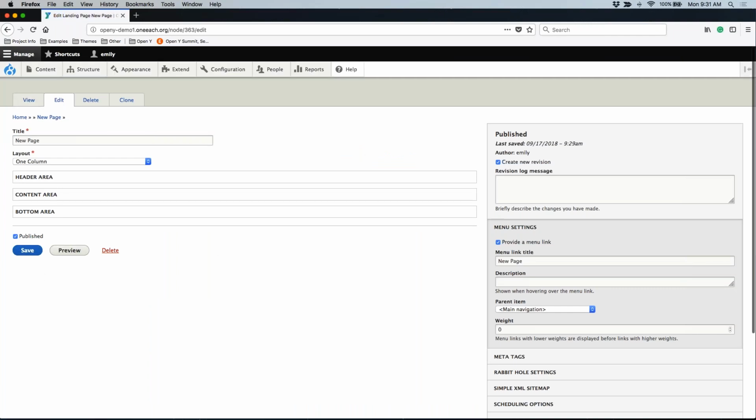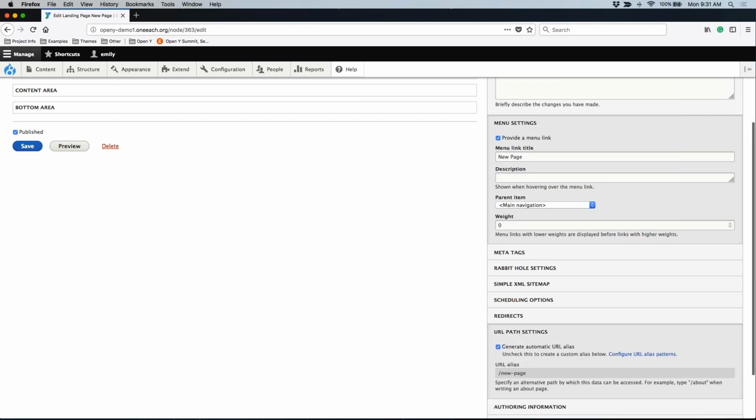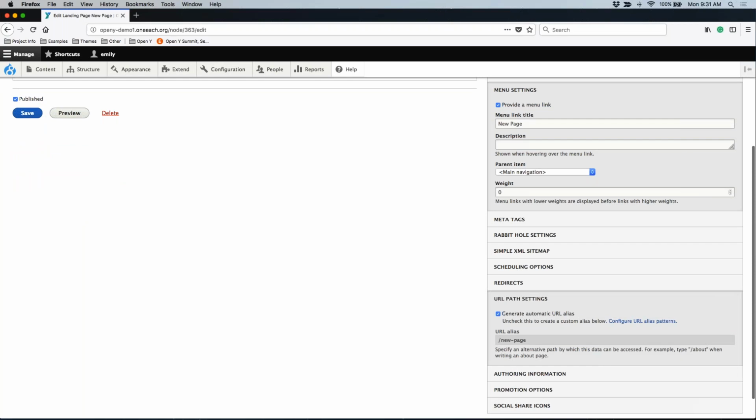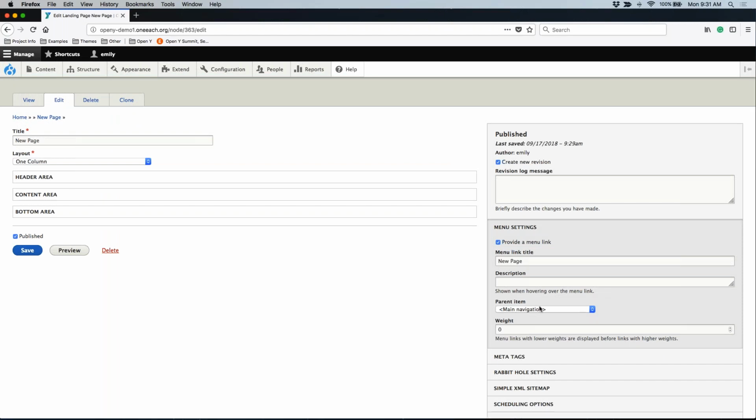Of course, don't forget that over here on the right side of the page, you will always have the ability to make sure that this shows in the main menu somewhere if you need to. You can also make sure that this item is scheduled to publish or unpublish on a specific date and time. You can double check the path of this page. Again, this was a brand new page. The title is new page, so it pulls new dash page. If I did not like that, I could change that.